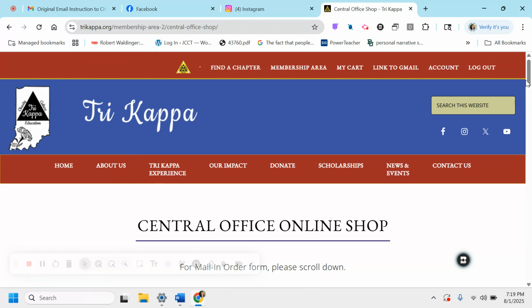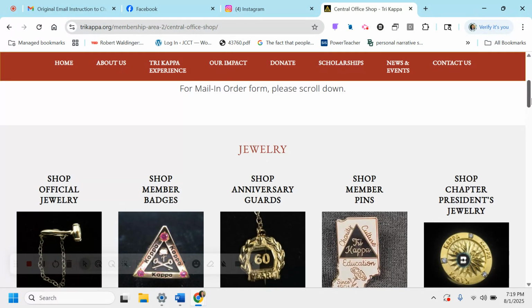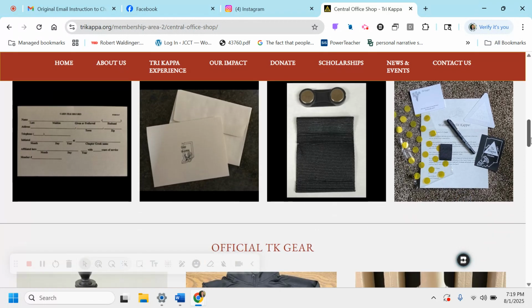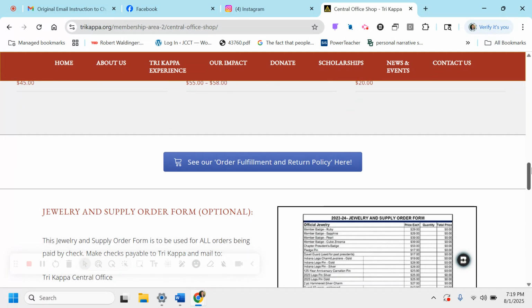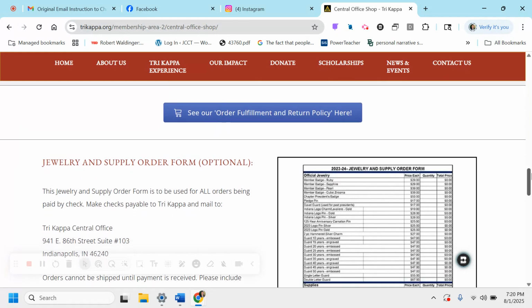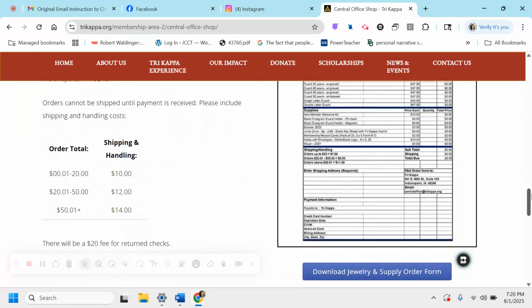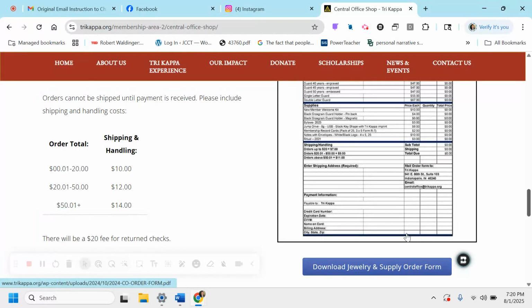And what you will see in the central office online shop, of course, the jewelry, other supplies, our TK gear, and so on. And finally, if you prefer not to order online and you just like to get the order form printed off and send in a check, you do have that option to download that jewelry and supply order form and do it that way. So definitely something to keep in mind there.